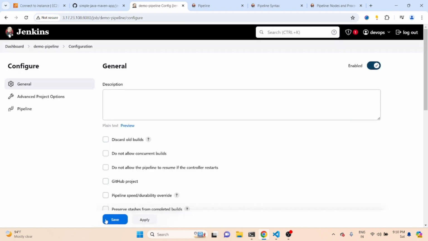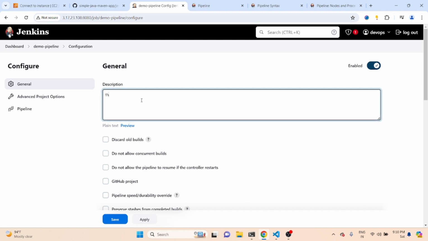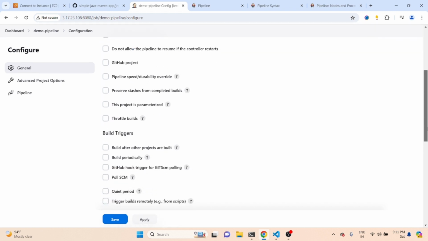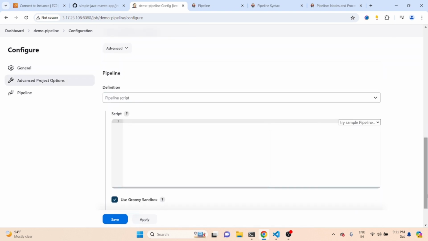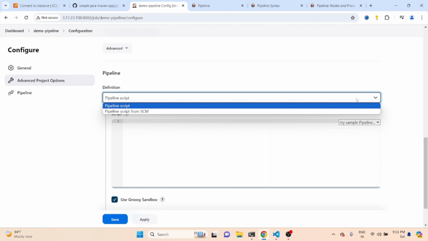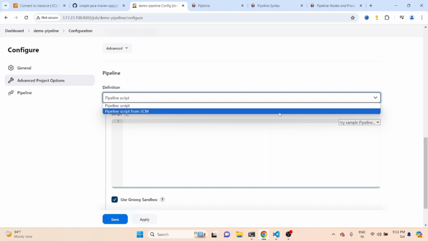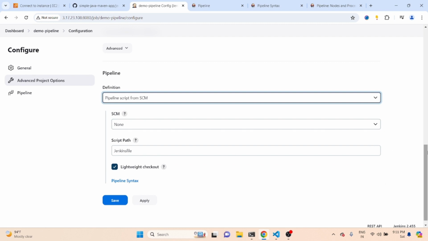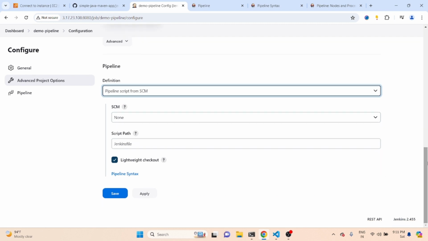Click OK. Give the description. This is a demo project. Okay. So now you can go here. In the pipeline section you have two ways. So we have our Jenkinsfile in our repo. Because of that we are selecting the pipeline script from SCM. This is the standard way. You can follow this one only. Okay.